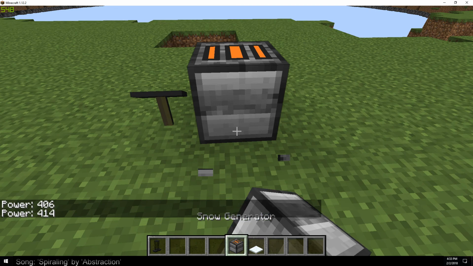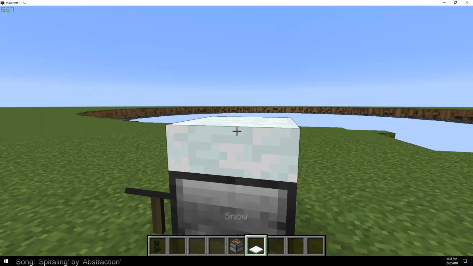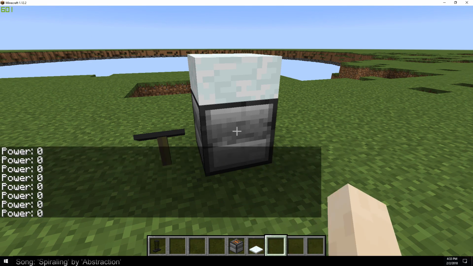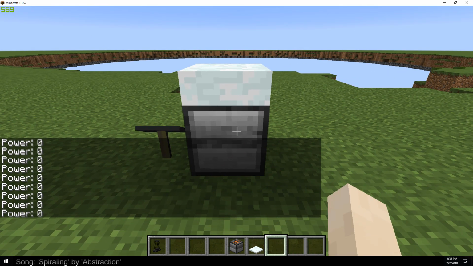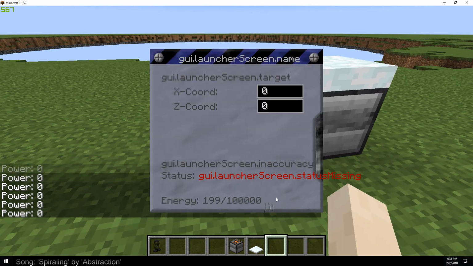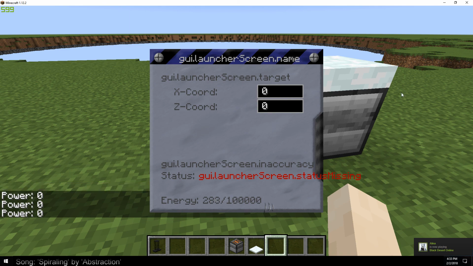Break our block. Put it back down. Feed it more snow. We have to give it a second until it does its update check. There it goes, consume snow. And it's putting all the power in here. I'm like, oh wait, we have no power transfer. Oh wait, there it is. So yeah, it's working. It's outputting power.